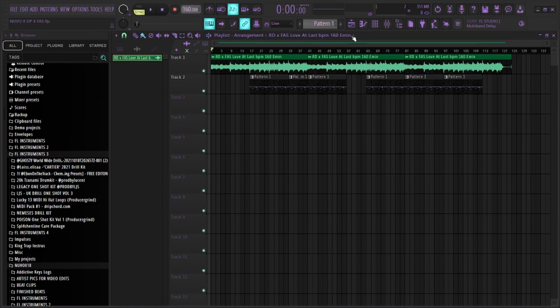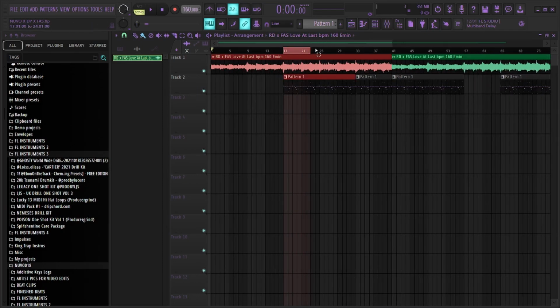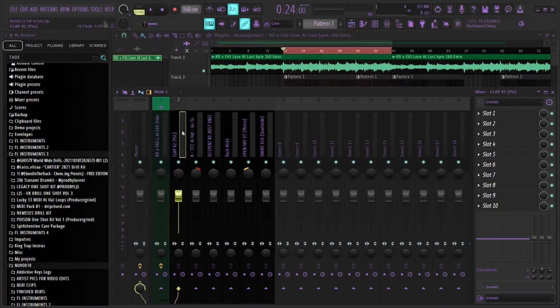Since it's almost full. But anyways, what I do with my claps to mix it is basically just leveling it. So what I'm gonna do is highlight the section here. Then I'm gonna solo the clap. You can see already over here, the levels are going kind of mad. It's going quite high. So what I do is basically reduce it.